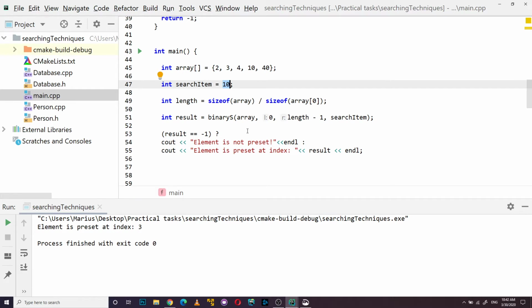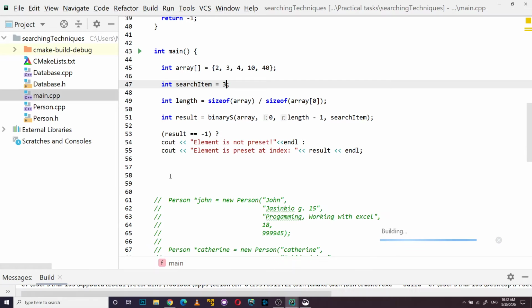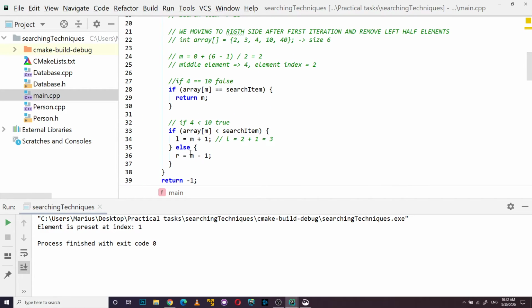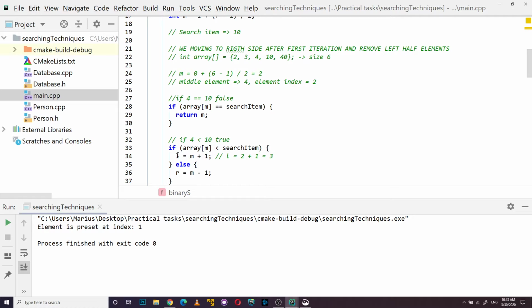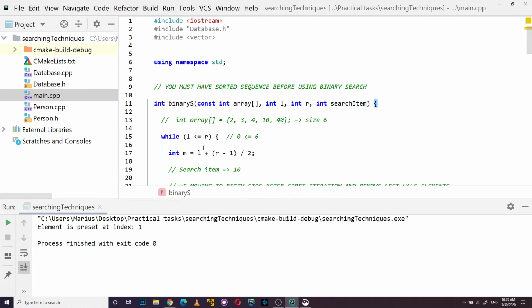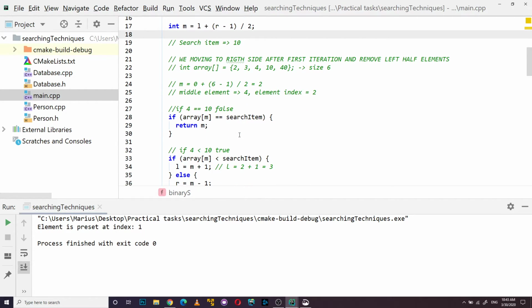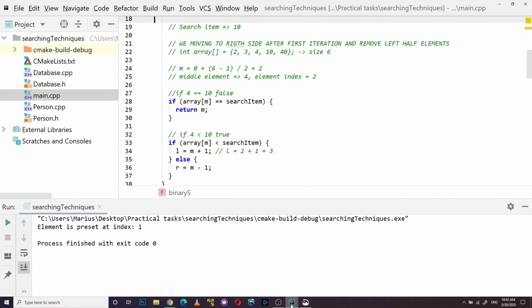Okay, we add the 3. Element at index 1. I don't know what the difference is between that one and that one. Array M. Okay, we try to implement this using object-oriented programming and use the same technique to see whether the result is the same or not.